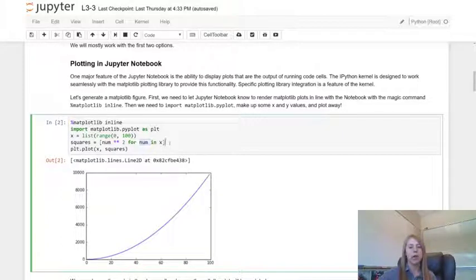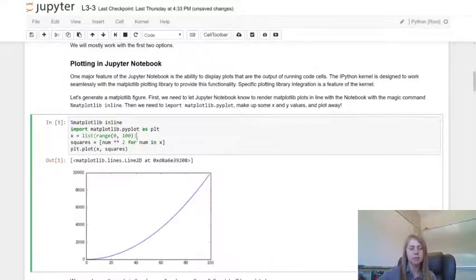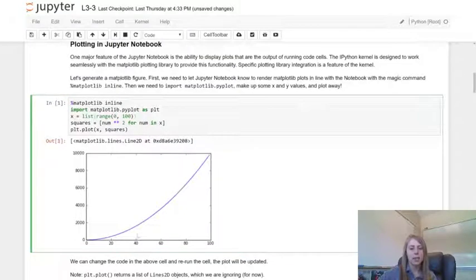And I want to note that your x and y lists, in this case x and squares, need to be of the exact same length. And now I will call the plot function of the plot interface, plotting x to squares, and I'll run this. And here is my plot output inline, which is really neat, really cool.